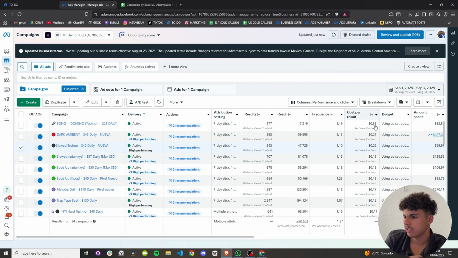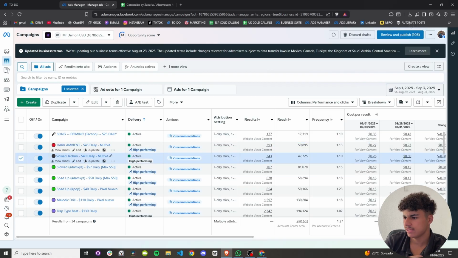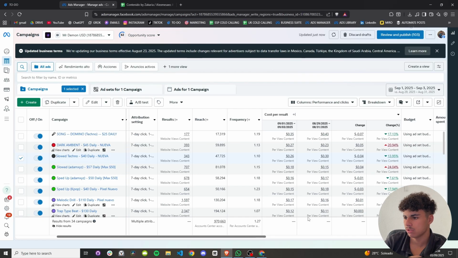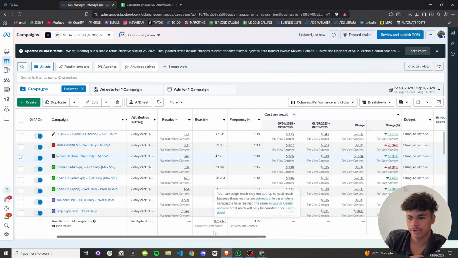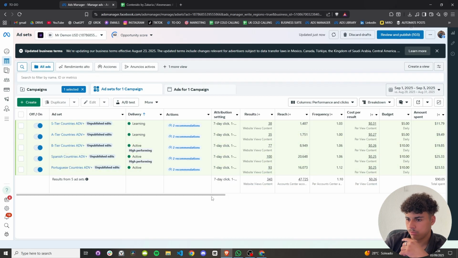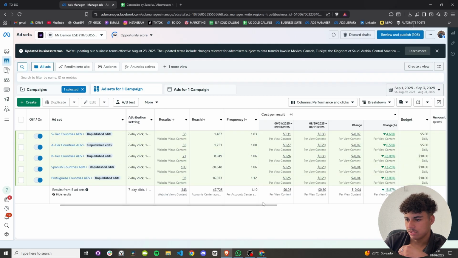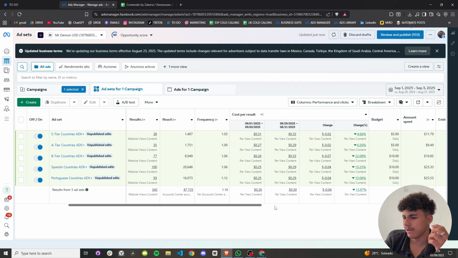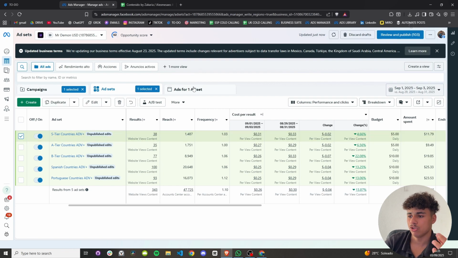Let's see the comparison. 26, 30 cents. It's going good. It's going well. This one is one of them that is decreasing the costs. So I'm going to go for the ad sets and we're going to see what's going on in every single ad set. Okay, so every single ad set is going down, is decreasing, but anyway, it's actually expensive in every single one of them. So what we're going to do is go for every single one and see what's going on.